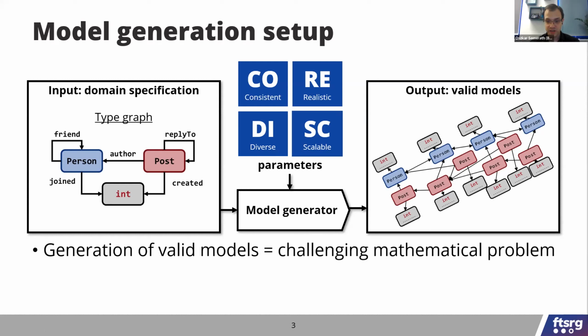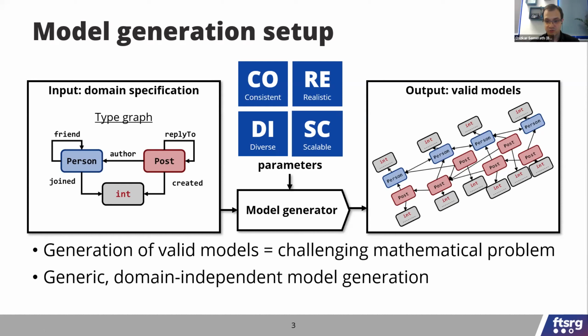Moreover, we are aiming to provide a generic domain-independent generator, which can provide graphs, or at least partial graphs, for various testing and benchmarking scenarios, which makes this problem much more difficult.